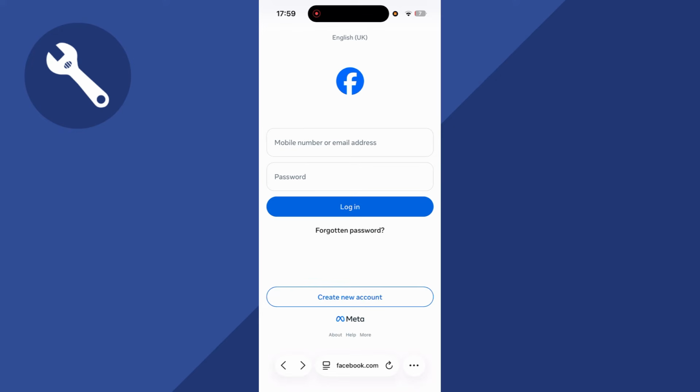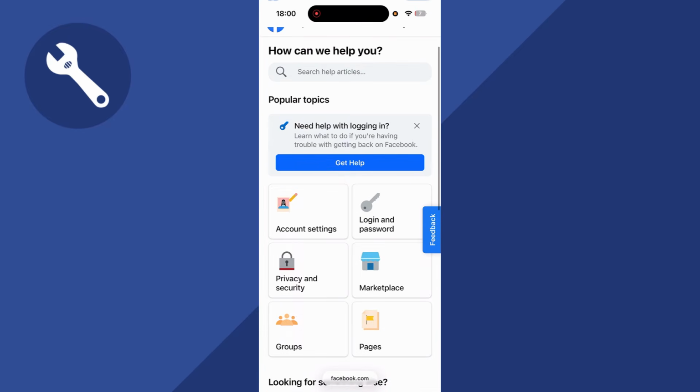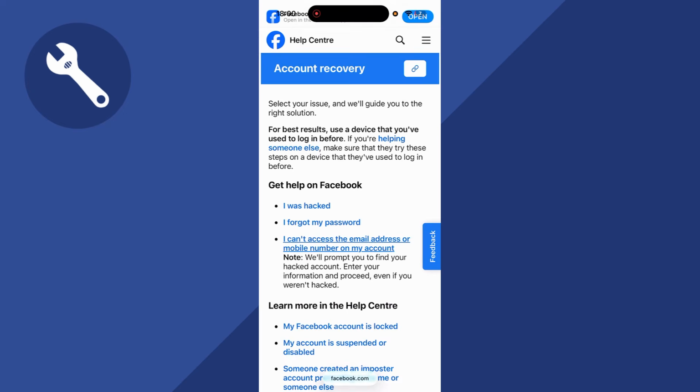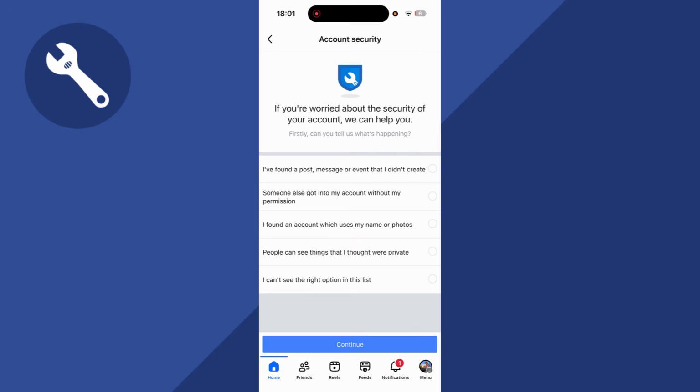Now if you have tried everything and you still can't gain access to your account, you can click on help at the bottom of the login page. You can then scroll down and click on login and password. You can then click on I can't access the email address or phone number on my account. That will take you over to this recovery page, and you'll just need to go through the steps in order to recover your Facebook account.